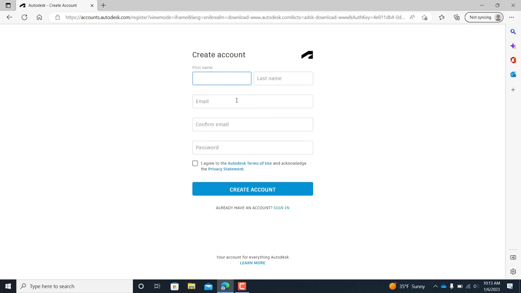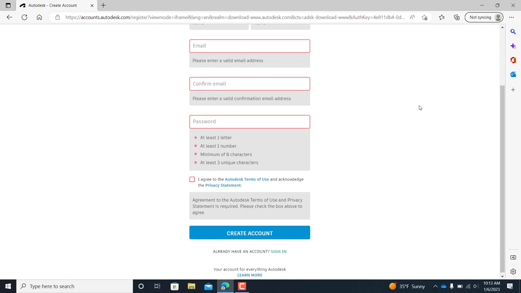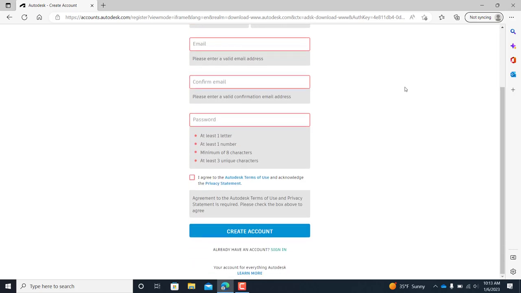And then notice it wants your first name, your last name, your email. Use your school email, confirm that email, and get yourself a password, okay? So go in there and do all this and then create your account. Now, there's going to be a lot more things that's going to be asked of you once you get in here, once you get this thing rolling, okay?